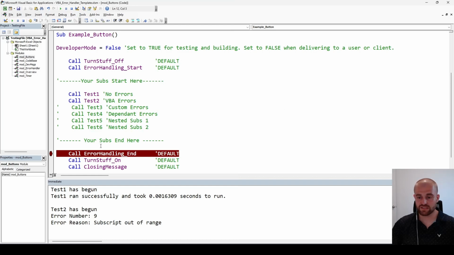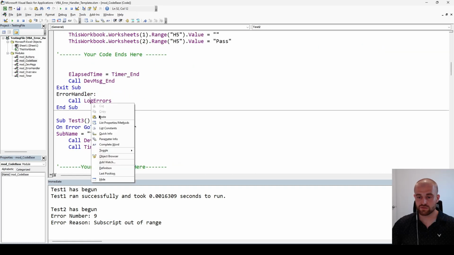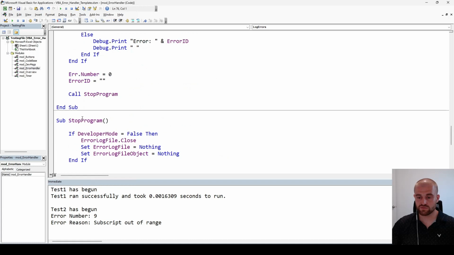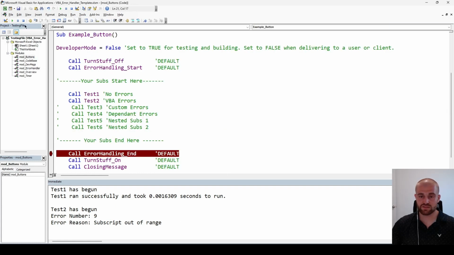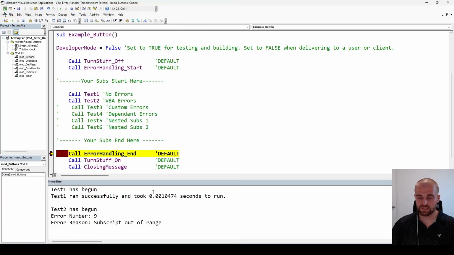We forgot to comment out StopProgram. So go to LogErrors, call StopProgram, and comment it out for this example. And back to our master subroutine, hit run with a breakpoint on call error handling end, provide it your save path, and it should stop here.